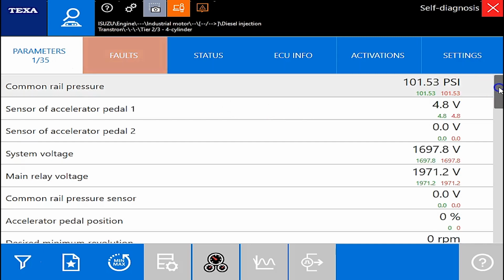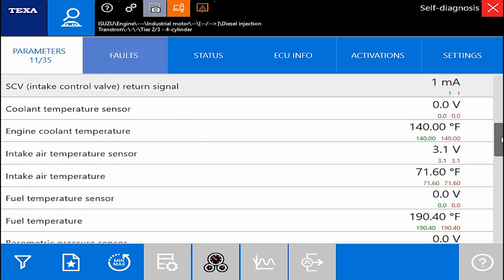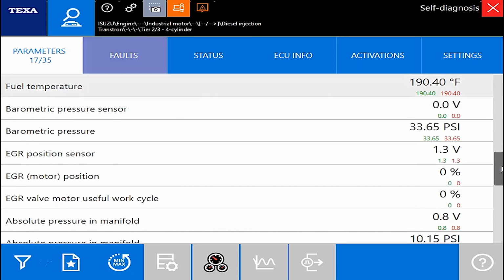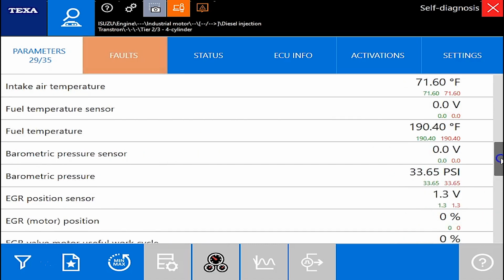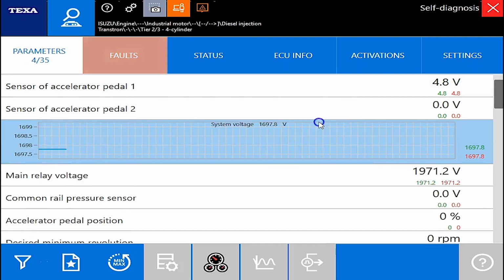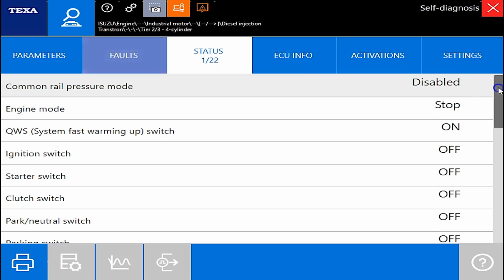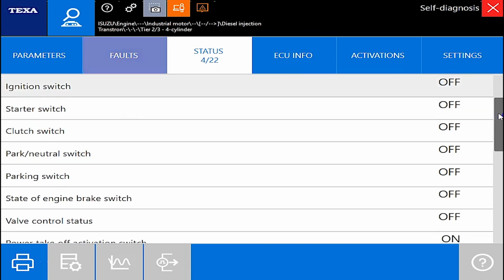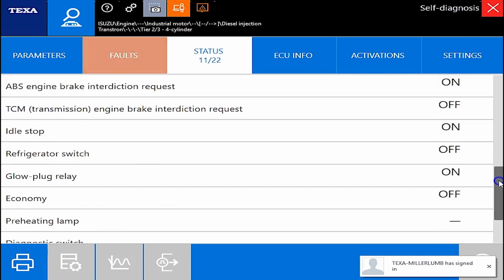Under your parameters, you've got 35 different parameters. I'm just going to scroll down, let you take a look here. You've got your RPMs, your voltages, your temperatures, all your different sensors here. Now I'll scroll back up, and you can actually graph these out if need be. Over here in the status bar, this is going to tell you which switches are off, on, and they'll populate as you scroll down the screen here, as you see.